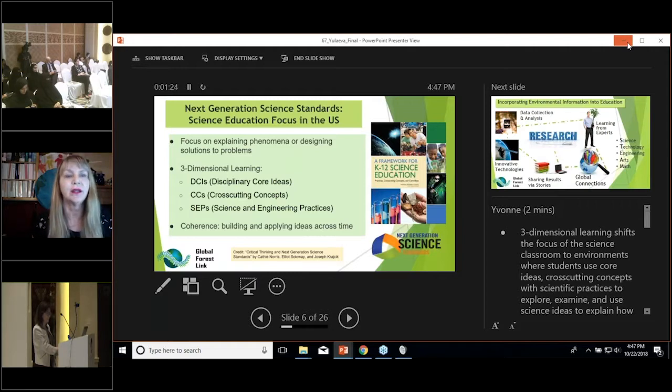So there's been a strong shift to a focus on explaining phenomena and designing solutions to problems rather than learning content in isolation. After much research and many people looking at what is the best way to do this, they've come up with three different components that intertwine. You should see on the screen a slide that describes what these are.